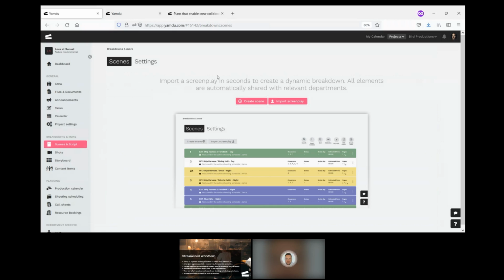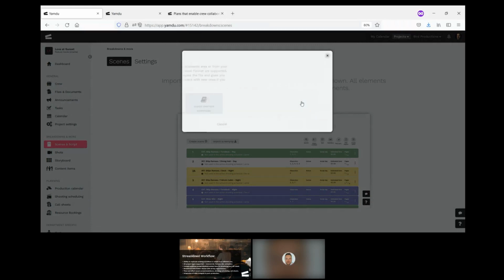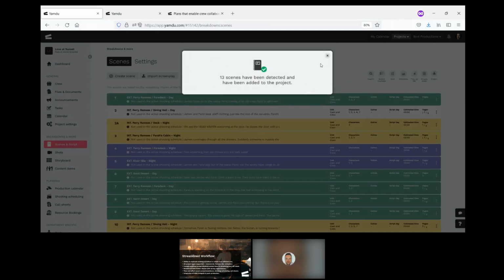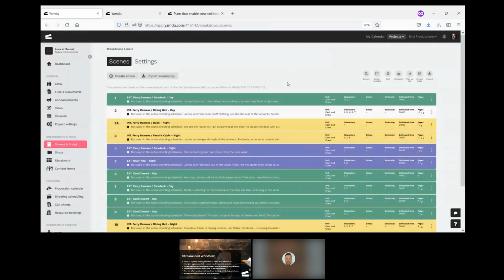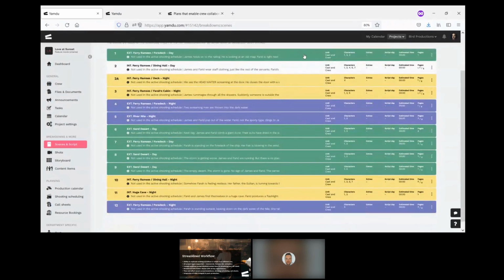And you can see here that the first thing I'm able to do is import a screenplay. I can pull a screenplay in from Final Draft, Celtx, Fountain, even PDF files in Hollywood format. And when I do that, you can see that Yamdu can read that information and put it back together for me in the system. So here we have all of our different scenes displayed. This is a little short film, let's say. It's 13 scenes in all.